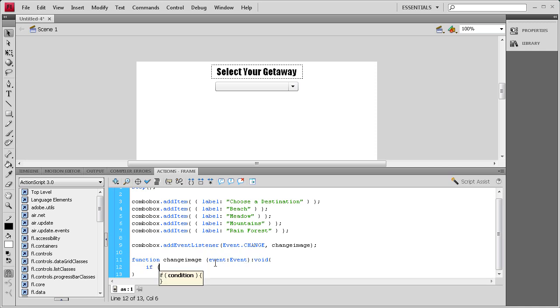So we want to say if, space, parenthesis, the comboBox.selectedItem.label, and then if that equals, with two equal signs, then two quotes, then close parenthesis. So inside of the quotes, what we need is if it equals one of these things. So if the selected item is beach, then we are going to do something.